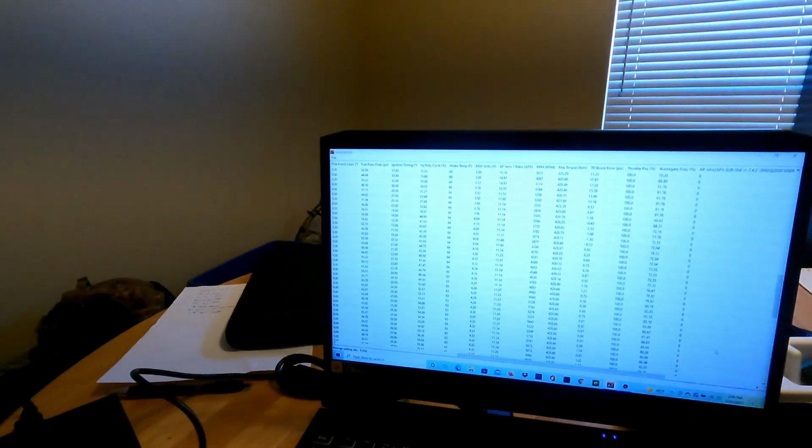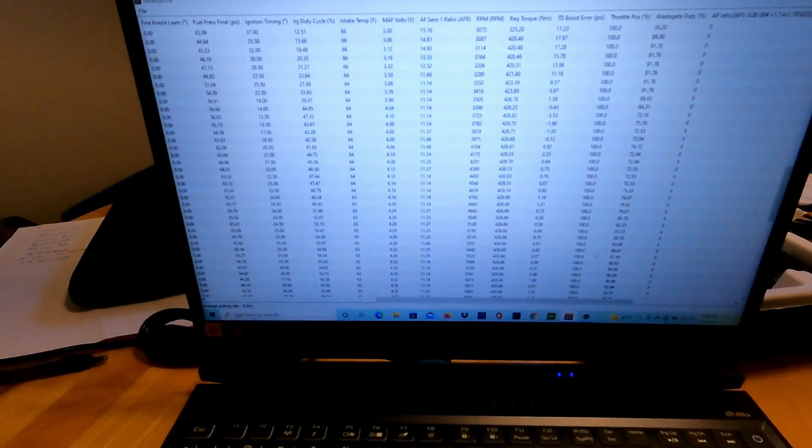So it took me a while to actually get the car running to where I could read during wide open throttle, because it was running so rich that it was just pegged out through the entire pull. I'm going to go through this now. Hopefully y'all can see this.